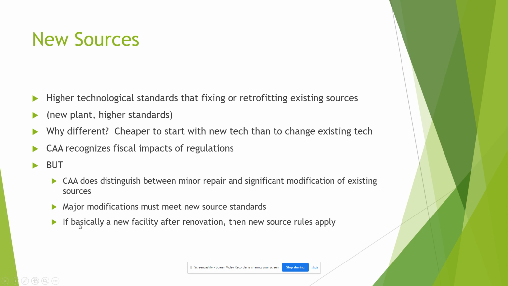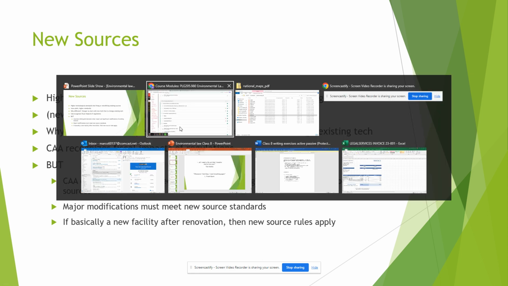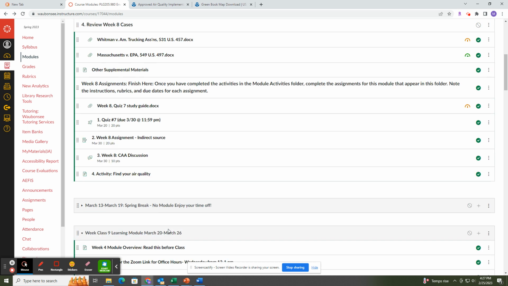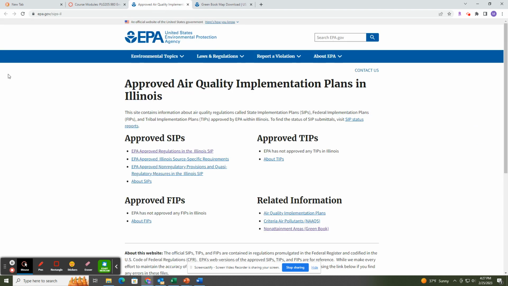Okay, so we're gonna stop this one. And in your assignment, under assignments, you're reading this case, which is in the textbook right after we're talking about the federal implementation plan. You're going to read a case and answer the questions in there about indirect sources. But actually, before I do that, I want to just show you the EPA site in Illinois about our approved SIPs in Illinois. Okay, so right, there's no FIP.